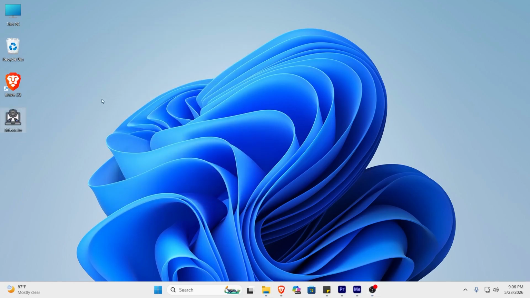And basically, that is how to change desktop icons on your Windows 11 laptop or PC.